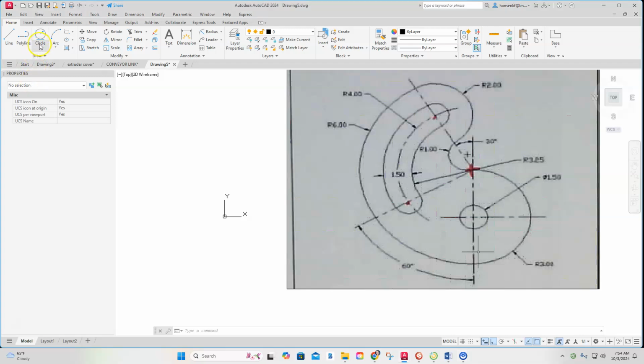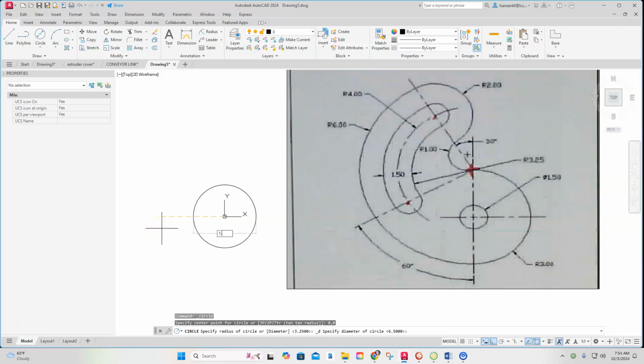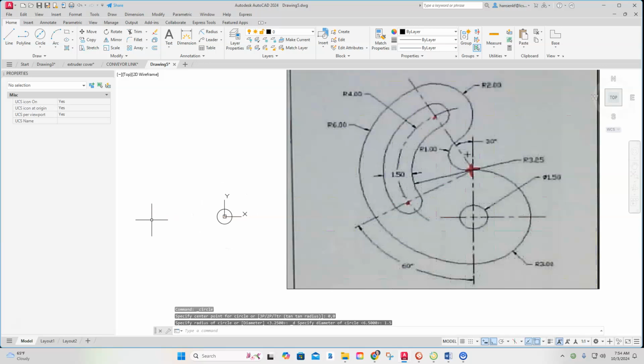So first I'm going to start with the circle. Let's start with the circle diameter. Since the diameter was given to us at 1.5, I'm going to just go ahead and use that. I'm going to type in 0, 0 for the starting point, and now I'm going to specify 1.5 for the diameter. The next circle is right here.